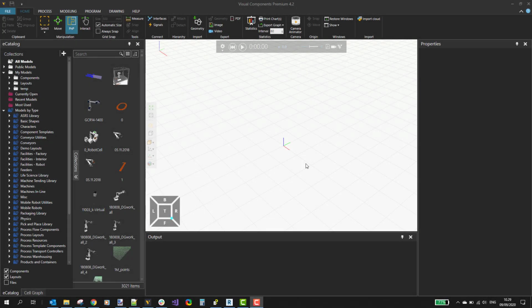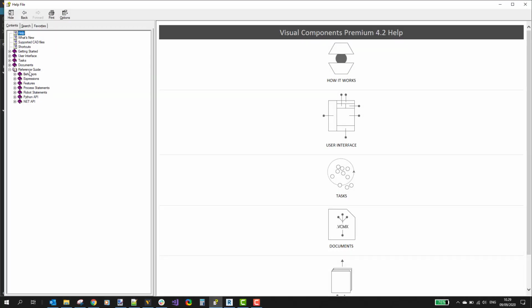Hi, I'm Keijo from Visual Components, and in this video I'm going to be showing you how to import point clouds using Python API. So let's start by looking at the help file of the application.